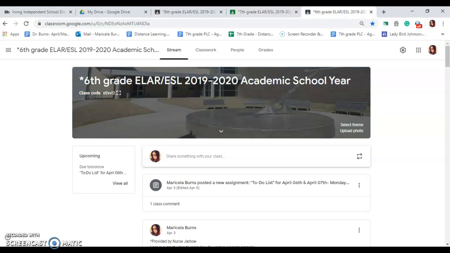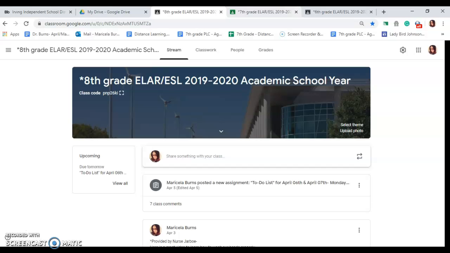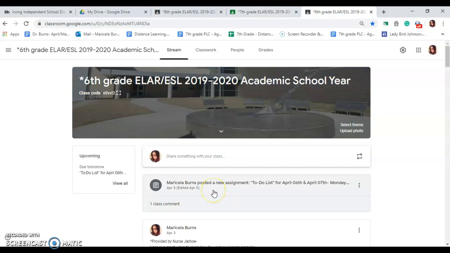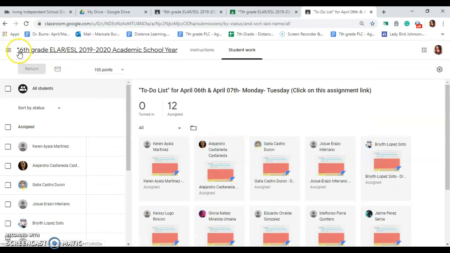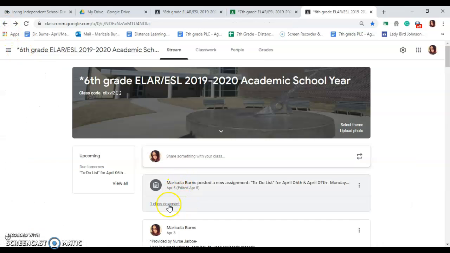So let's use sixth grade as an example because all of the grade levels already have the same to-do list task there. It says Marisela Burns posted a new assignment, to-do list for April 6th and 7th. You go ahead and click on that. When you click on it, it looks different on my end. But you click on the assignment.